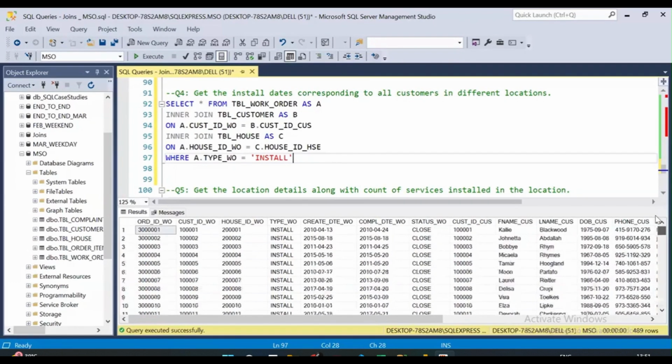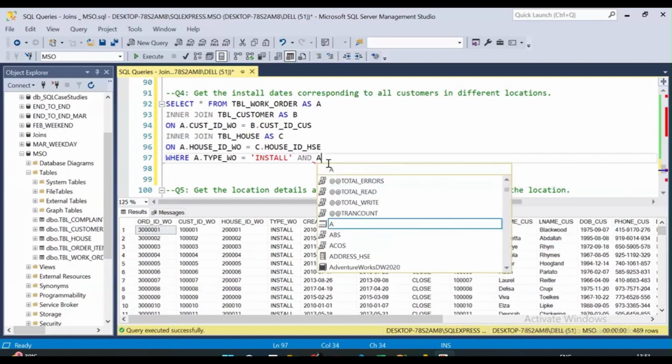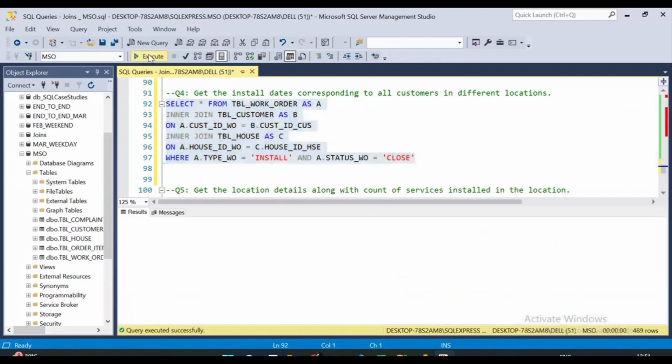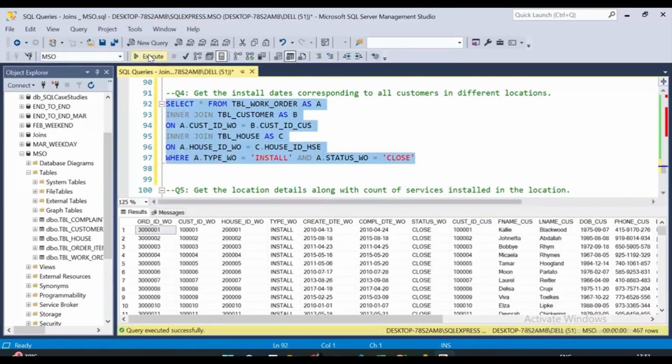So what do I need? Type of work order equals to install and status of work order should be close. So 489 rows. Let's see how many I have now. 467. So this is the correct output. When you say installed date, that means that one particular date, the installation should be complete. If it is in an open state, then that is not the installed date. It is showing that it was attempted, they went, but process is incomplete. So that will be changed.